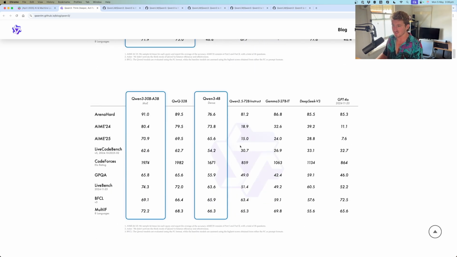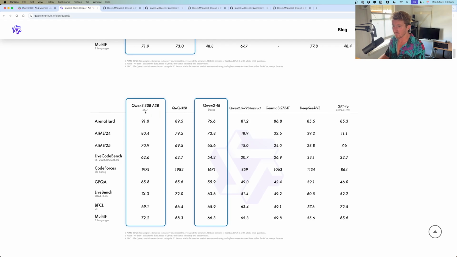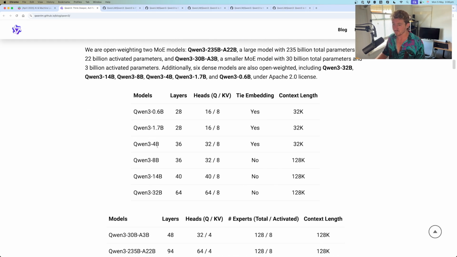And if we come here to the smaller size models, Qwen 3 30B with 3B active parameters, so again, only 10% active parameters, is somewhere in the realm of GPT-4o. But another thing is GPT-4o has vision capabilities. Qwen 3 models do not have vision capabilities just yet. I'm assuming there'll be Qwen 3 VL, vision language, sometime in the future.